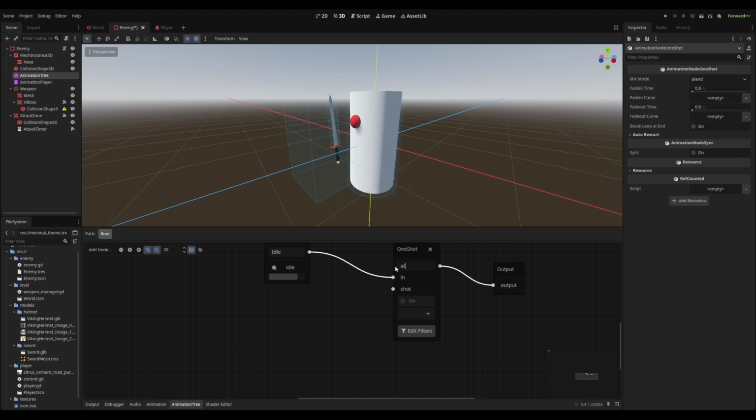In the one-shot block you have two inputs and one output. Into the input you want to put your main animation, so your idle track. And in the shot input you want to put an animation that only happens once whenever you want it, so our sword swing. Now, whenever we call this one-shot block to fire from code, it will swing a sword.